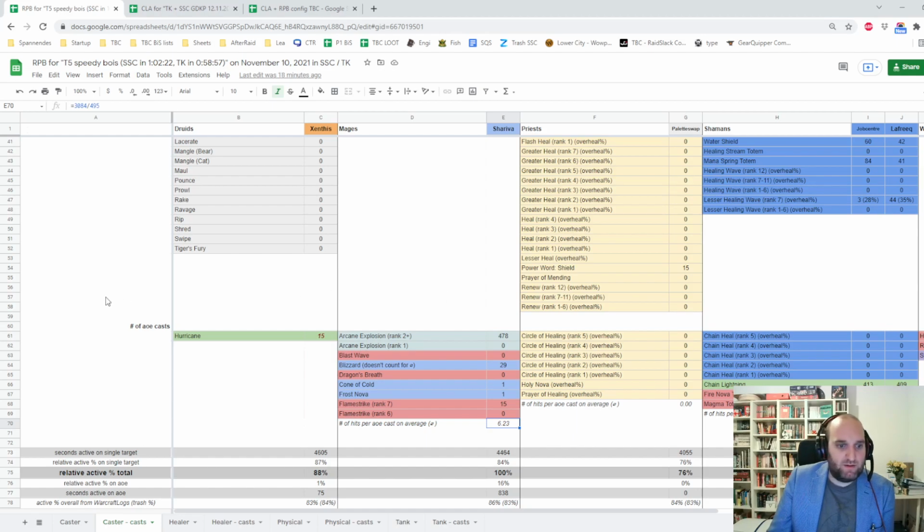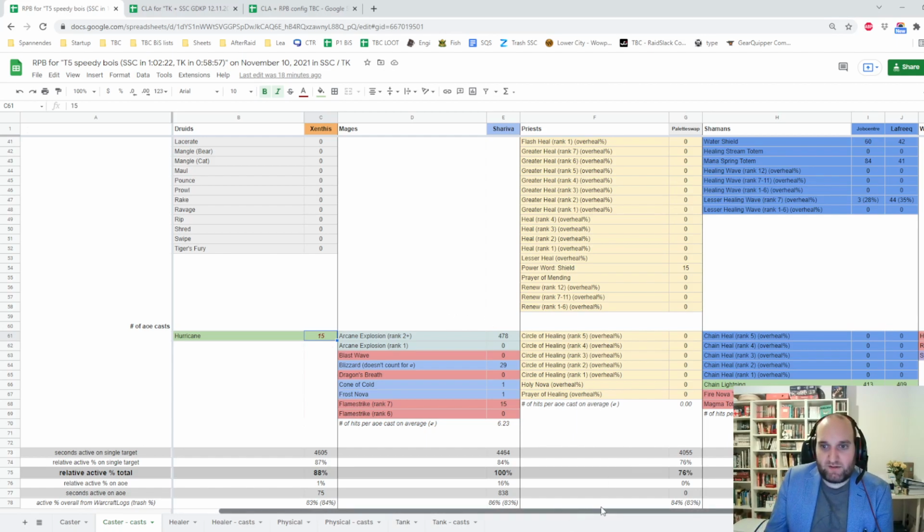And here we can see a red number in italic and bold. That means this player, or the majority of, in this case, hurricane casts were done with a lower rank than optimal. I know this player used this here to preserve some mana, so there can be still situations where you want to do that, but in theory it's still suboptimal and then it's flagged red. These spreadsheets caught a lot of people using lower ranks, especially characters moving from vanilla to TBC. So that's always a thing you want to look at.